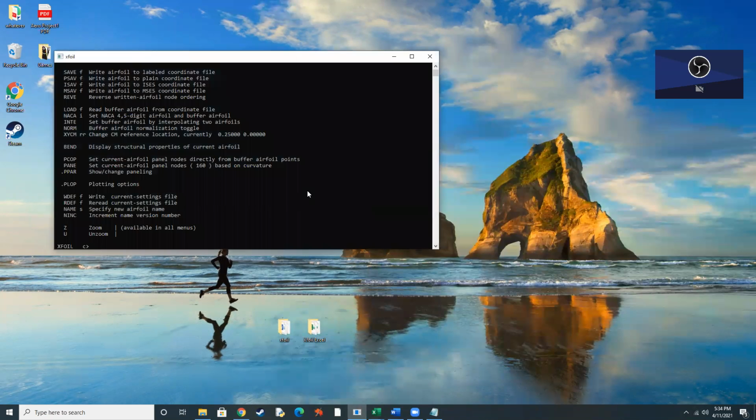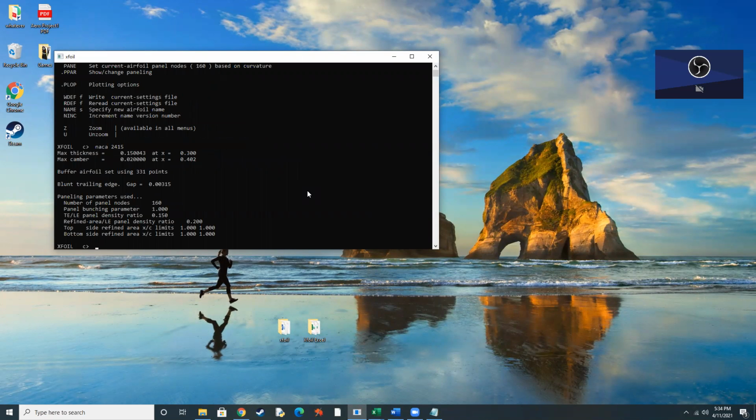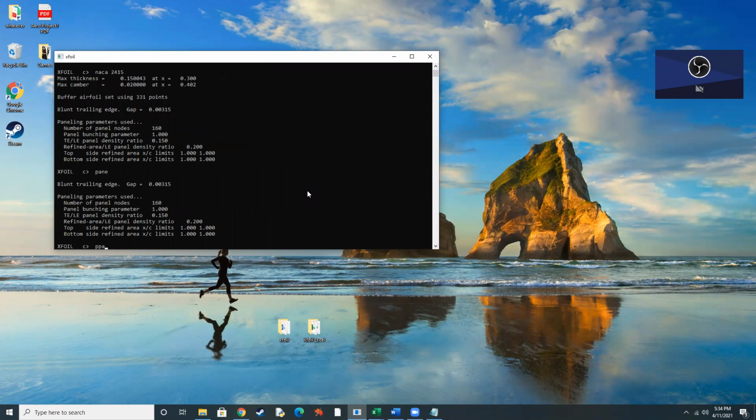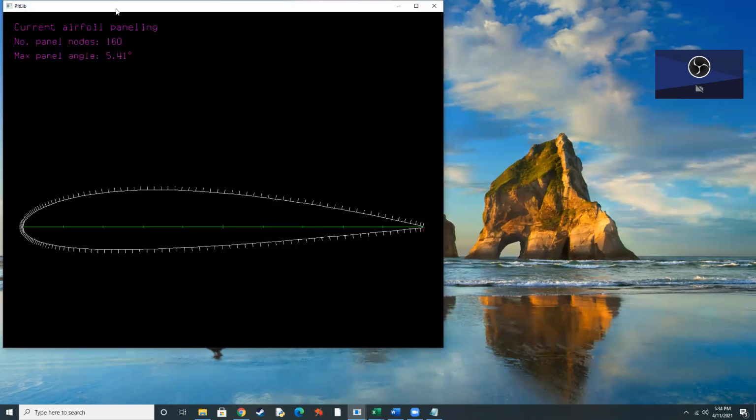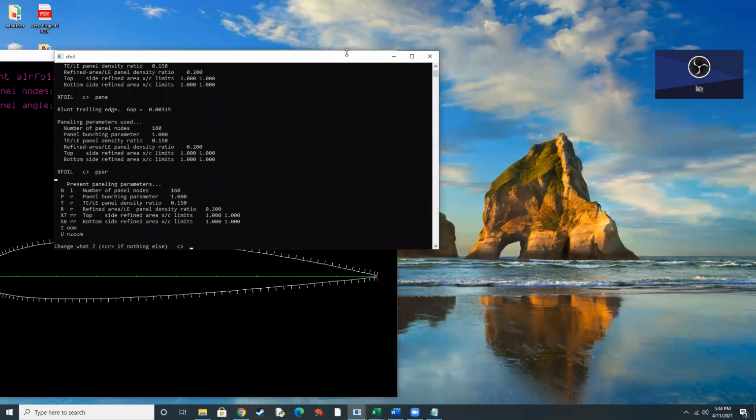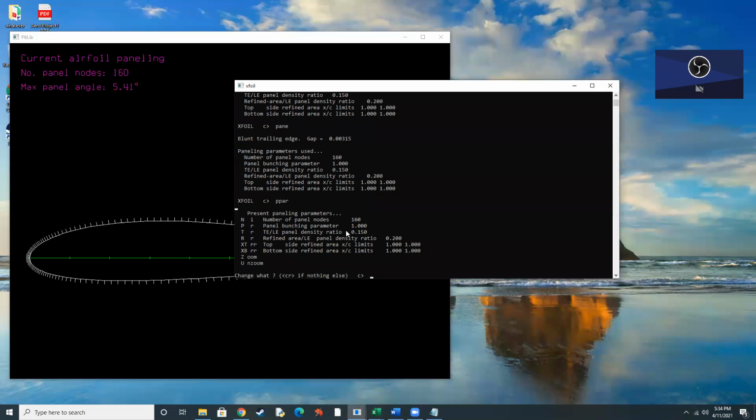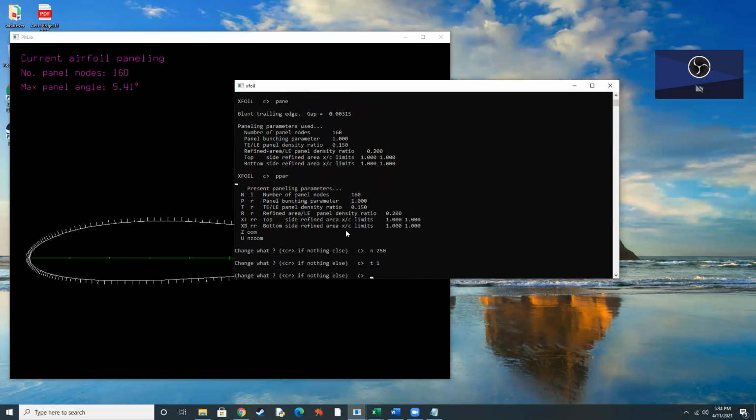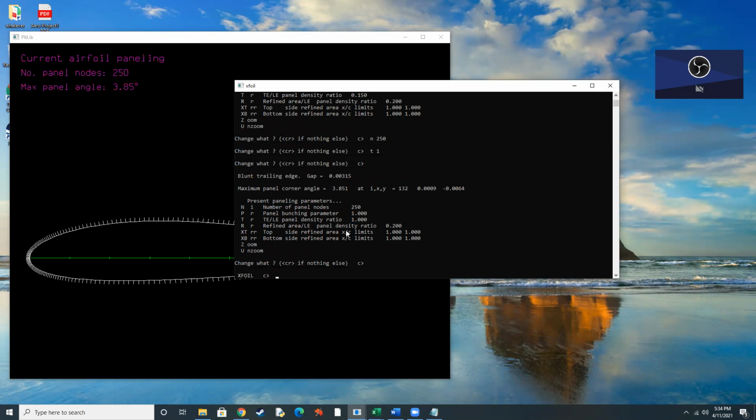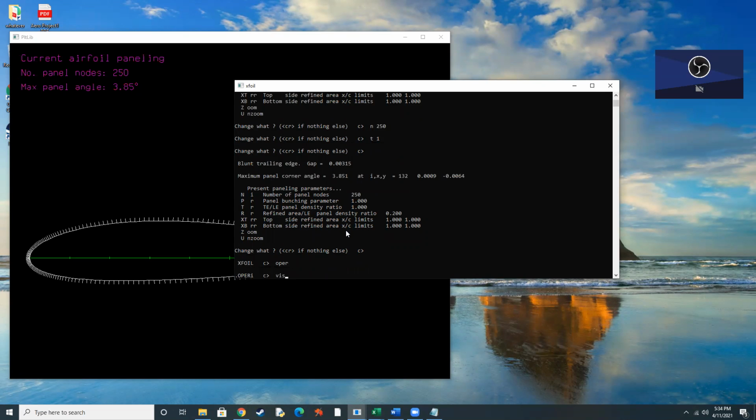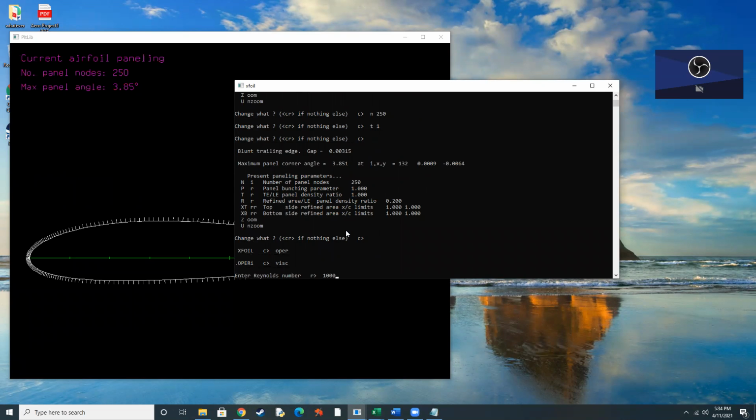Okay, so we'll go NACA 2415. And just doing the exact same thing I did for the last airfoil I just looked at. This time with NACA 2415. So we'll do 250 nodes, T is 1. It's the same deal. Reynolds number is 1 million. So 1, 2, 3, 1, 2, 3.